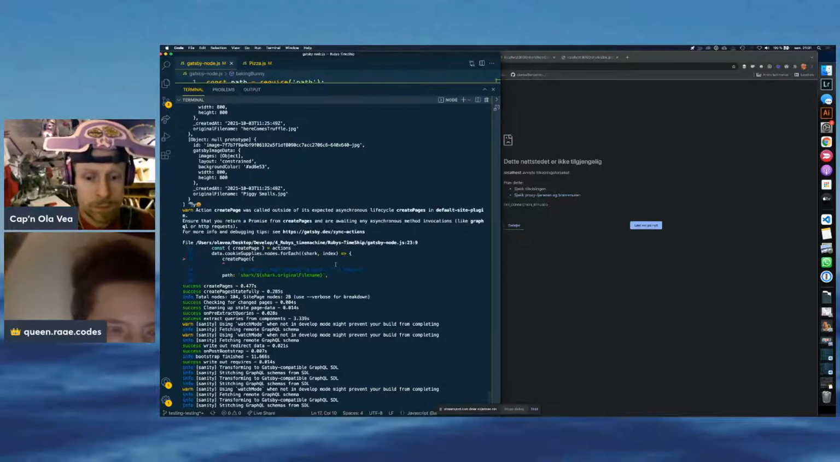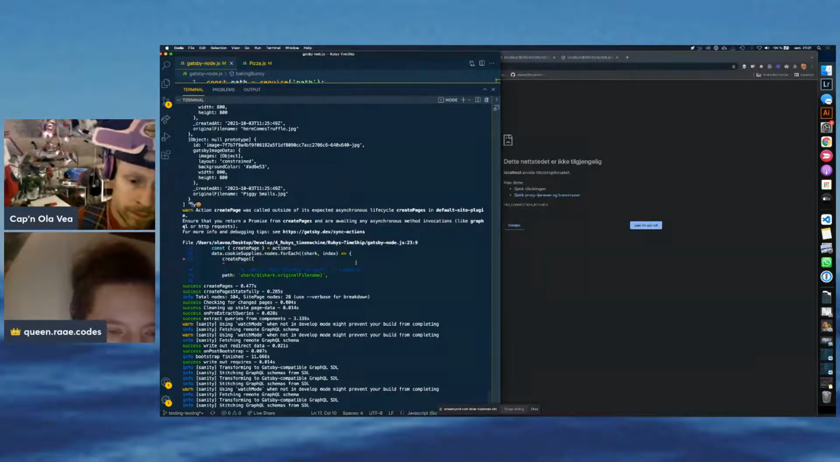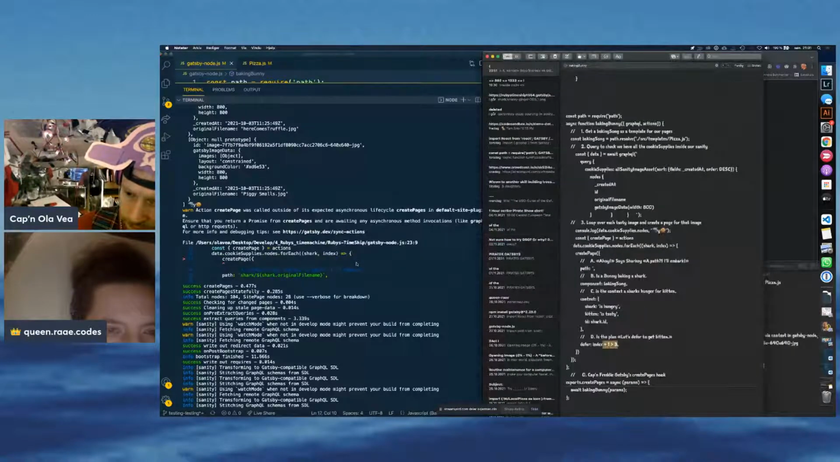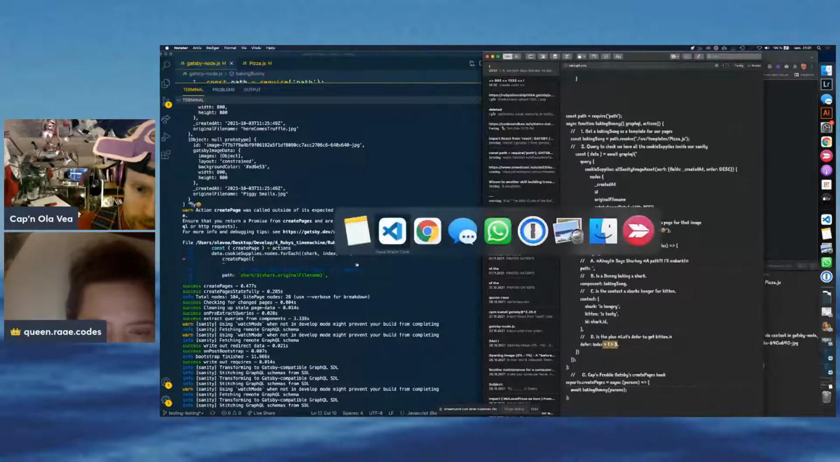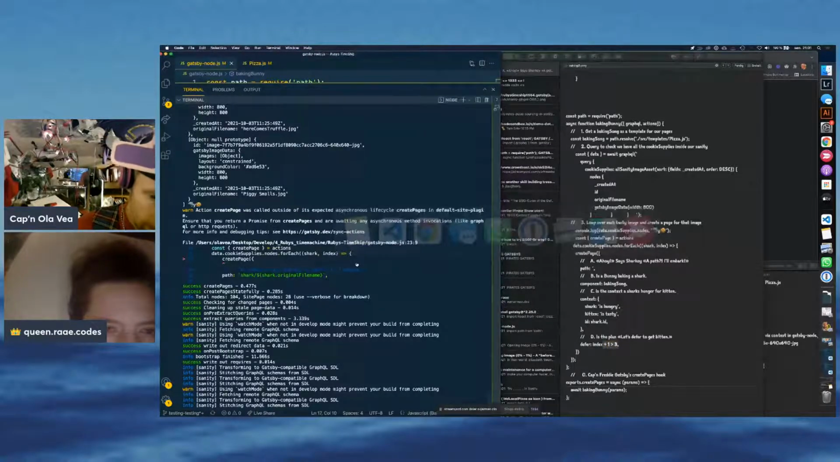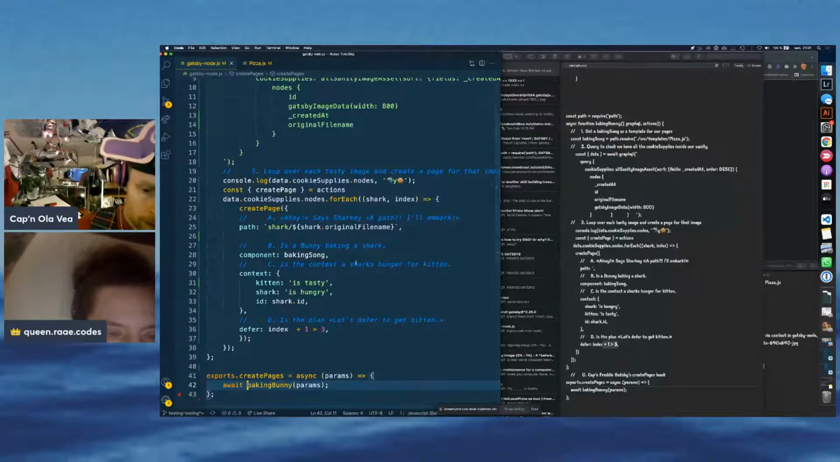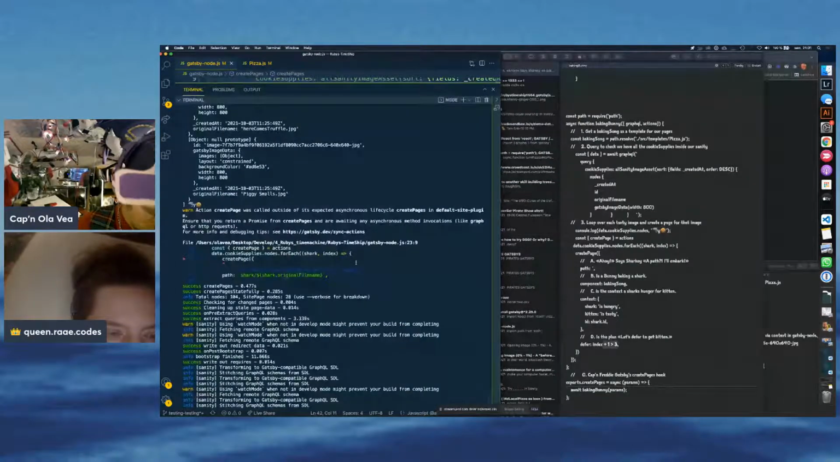Yeah, you probably have something wrong with your async stuff. I need an await somewhere then. Yeah, you probably do. So go back to your code. I know what it is. I need to await here. Yeah, because you've made createPages an asynchronous function, you need to await it. So maybe I should build again then.